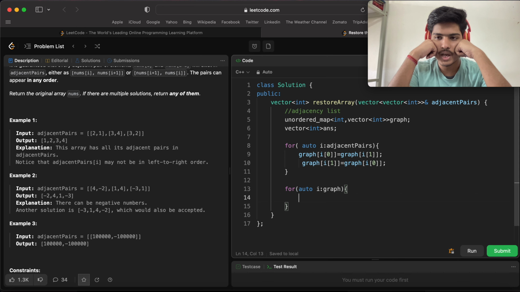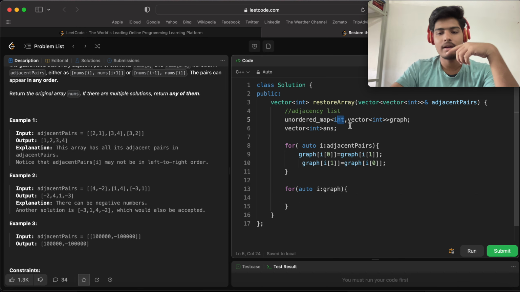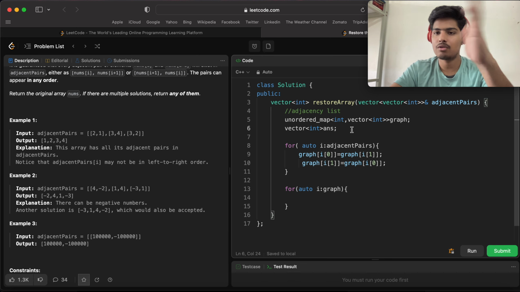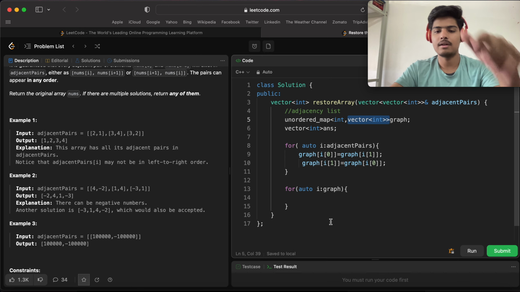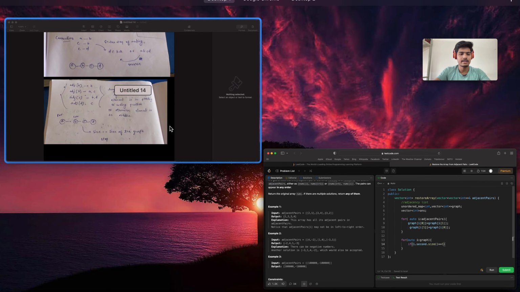So I'll check our first element, an integer like A. The adjacency list of A equals B, so B is in the vector. So I'll check if I dot second dot size equals 1. What is it showing? Let's see.